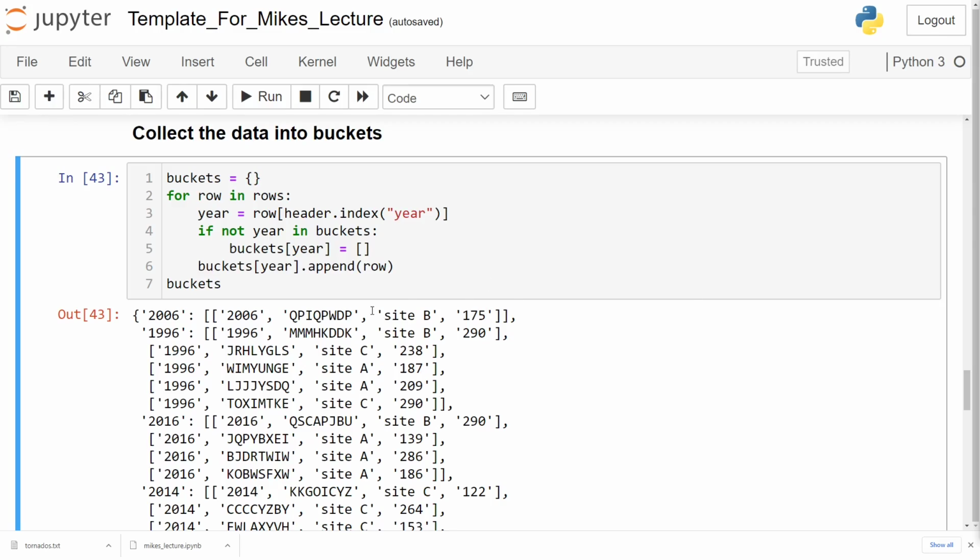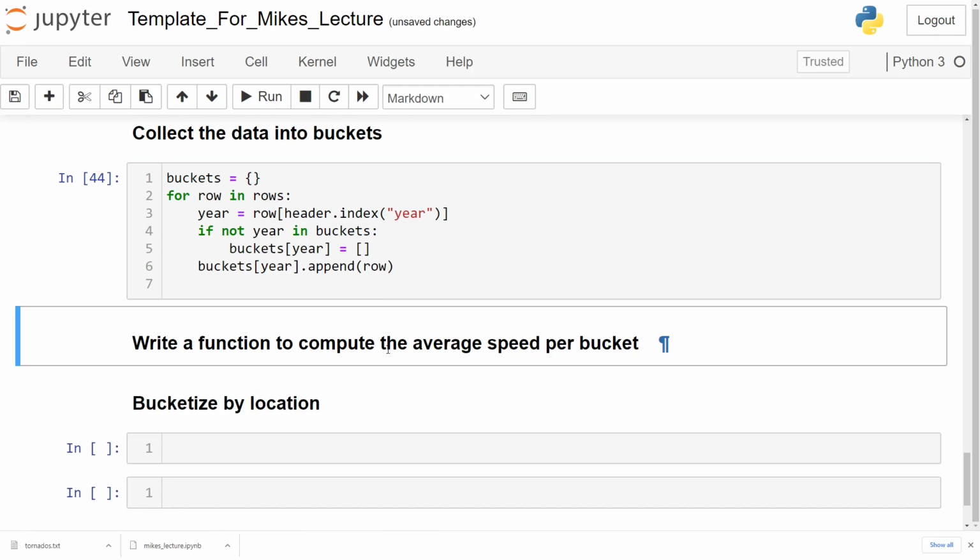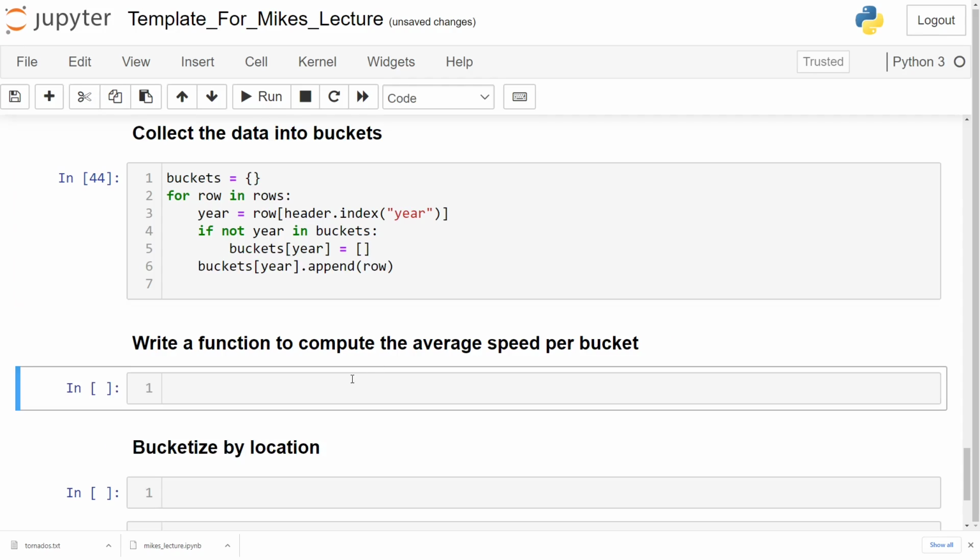All right, so next up, what I want to do is take a look at the average speed per year. First up, this prints out so much data. I'm going to delete that, run that cell again. I'll grab a new cell to write this function for the average speeds. All right, let's take a look at this. So a moment ago, I had those buckets. They have a year and then a whole bunch of data. Basically, a list of lists for all of the data.